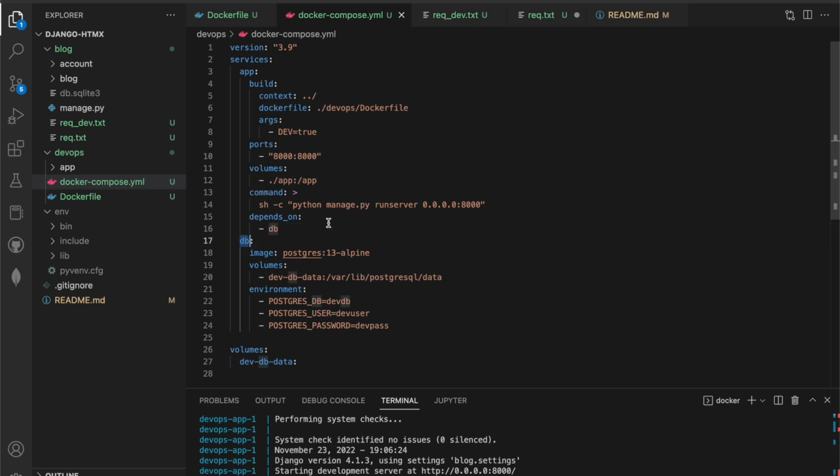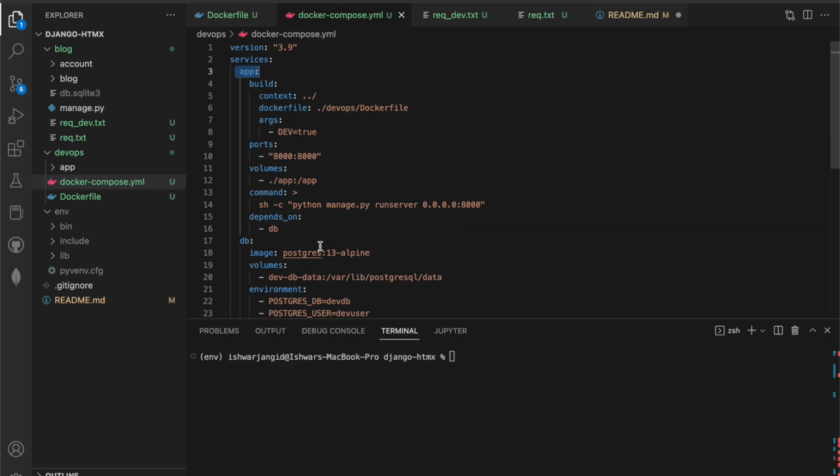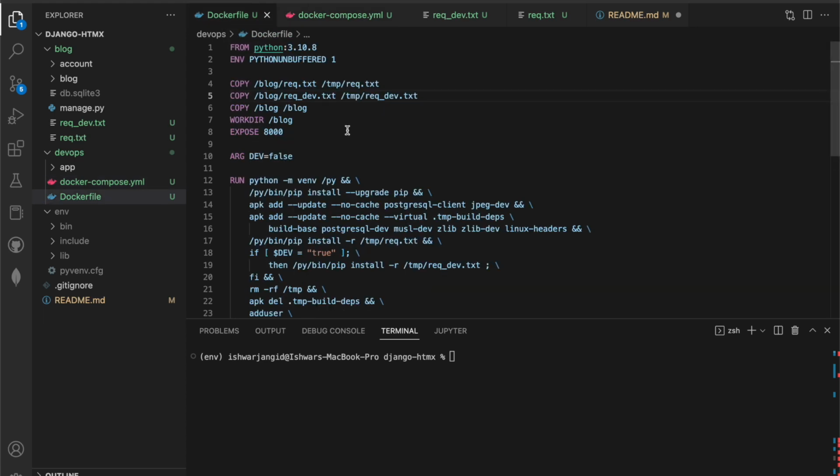There you go. We need to configure this into our Django as well. So for that we will need psycopg2. I mean we need to integrate this in our Django. For that we need an adapter so that Django can communicate with our database service. So let's come to the Dockerfile and we need to install psycopg2.